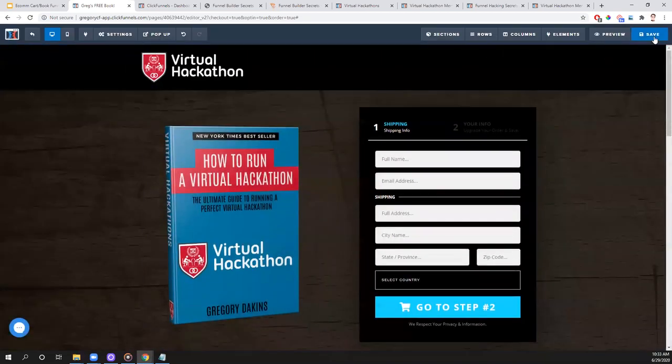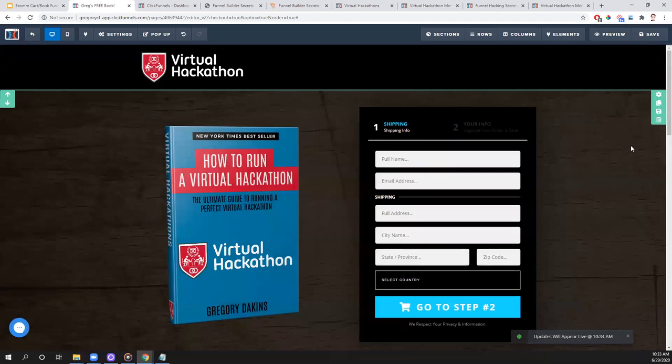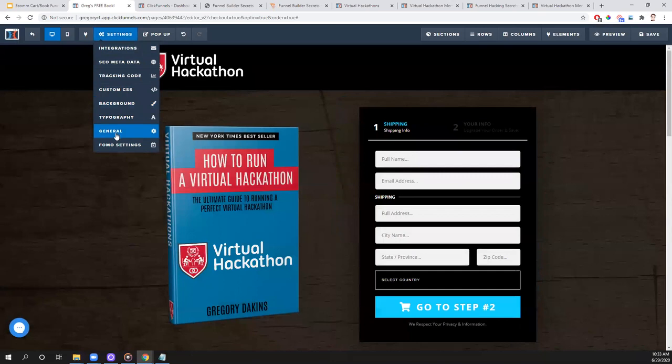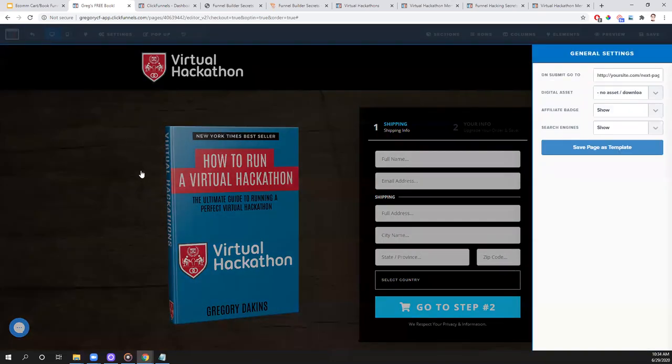All right, so we'll save this page. One thing we'll check before we leave is we're going to go to settings and then general. Right here where it says search engines, we're going to make sure that's set to show. Different options we can select here, right? Show or hide. If I set it to hide, this page won't be findable in search engines. So we're going to leave that set to show. We're going to make sure this first step of our funnel, we want people to find this in search engines, right? So we're going to leave it set to show.